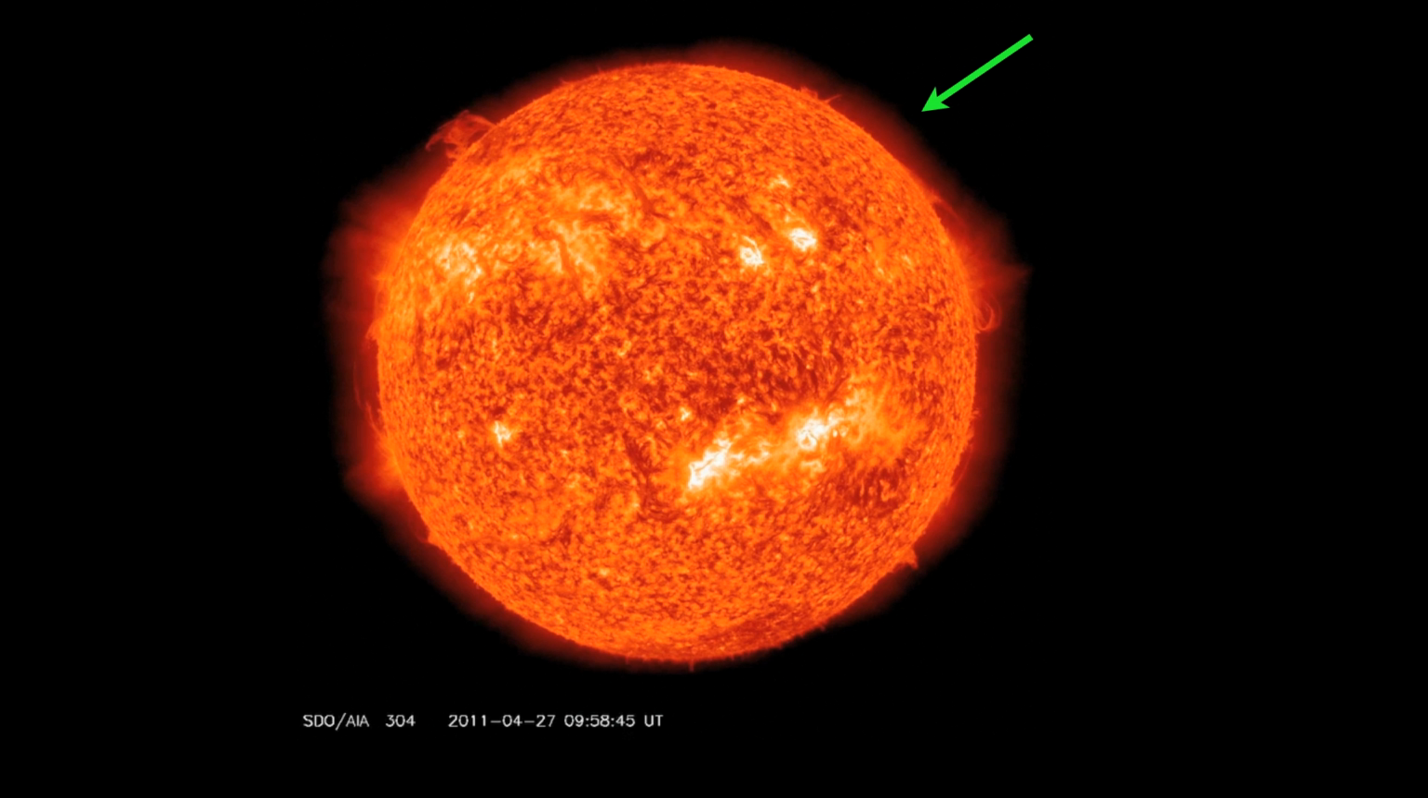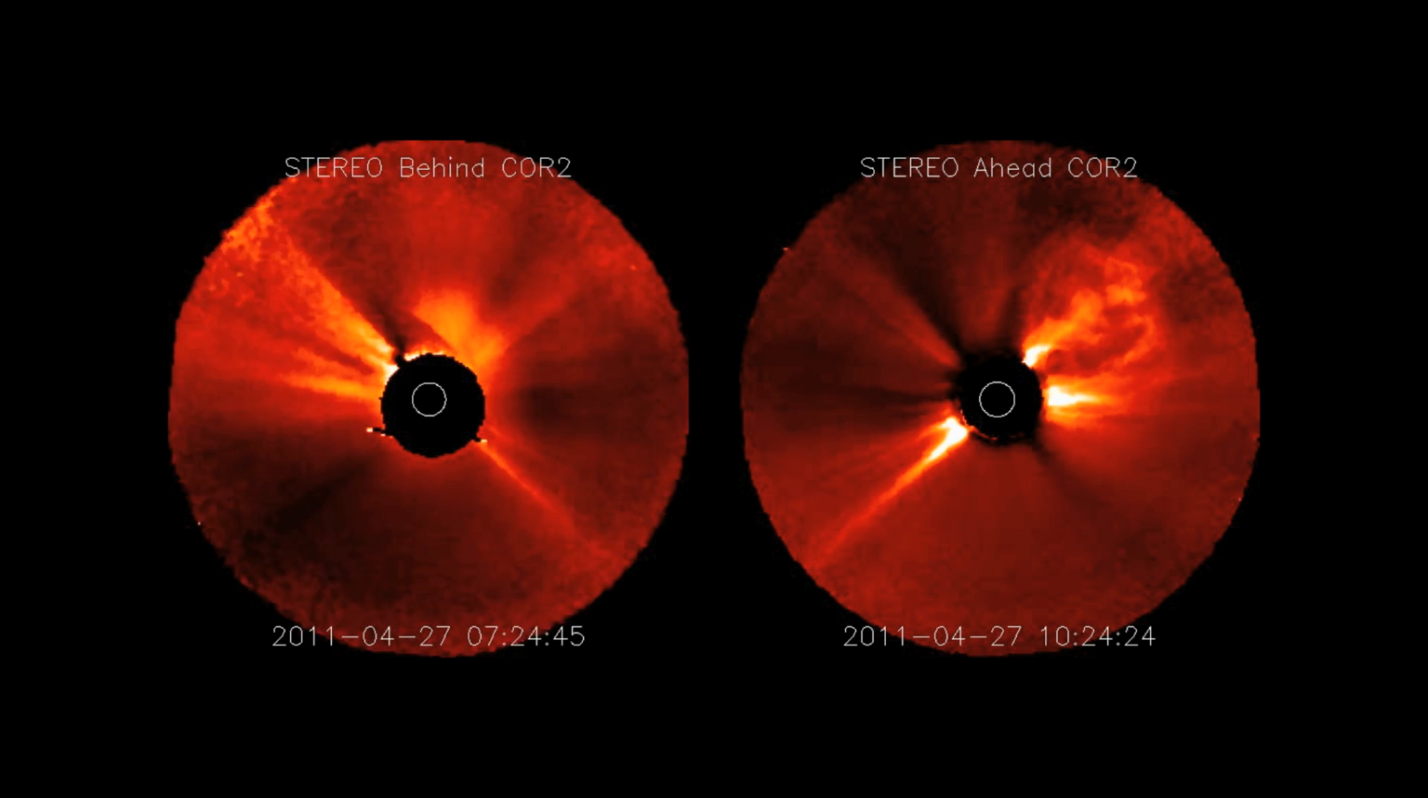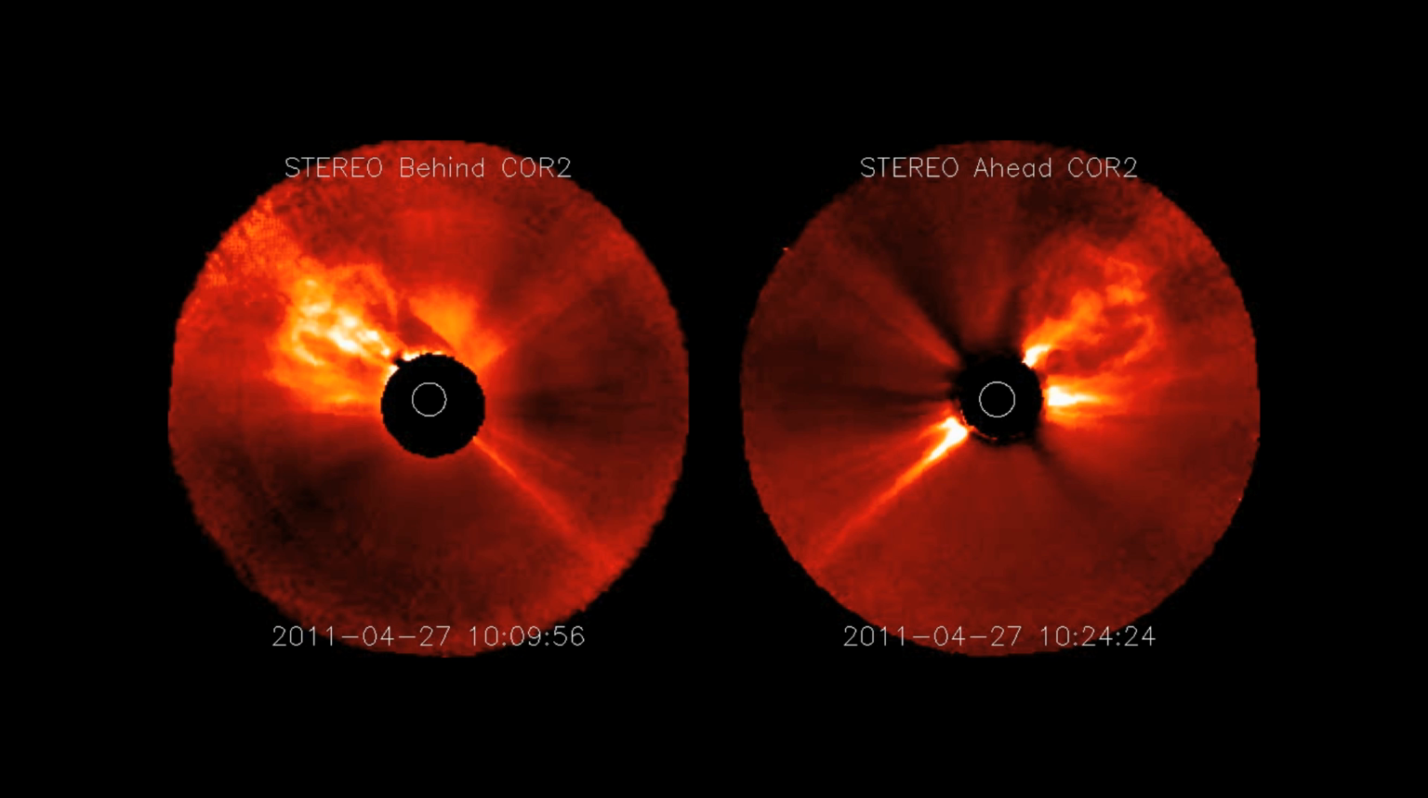Now we're going to go back to the 304 and look towards the end of the movie up in the northwest, and you'll see a very, very quick flash of material coming away from the sun. This is actually coming from the backside, and we're still able to see it somewhat in the 304 image. This also produced a CME, which we're able to see with the STEREO spacecraft. The STEREO Behind and Ahead spacecraft are looking at the sun from the side, and we're able to see CMEs that are occurring on the backside.